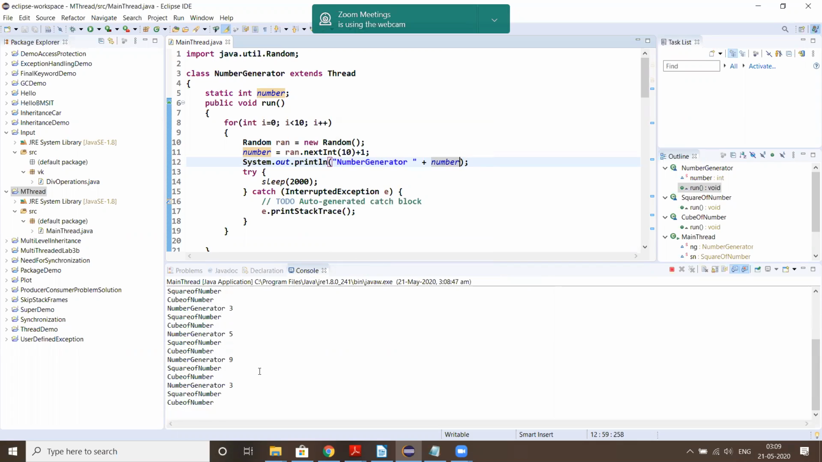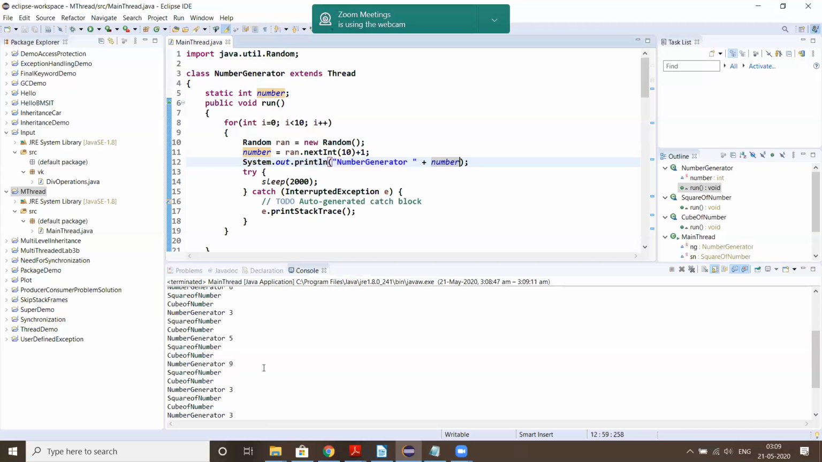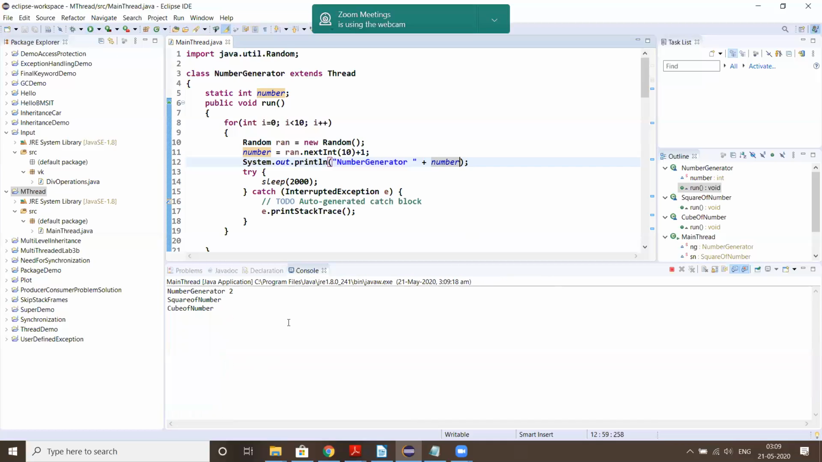You can see 3 is repeated here. So this is how a random number is generated. Let me re-execute it once again. You can see the random numbers generated are 2, 5, 6, 7, 10, 3. So a number is generated randomly in the range of 1 to 10.